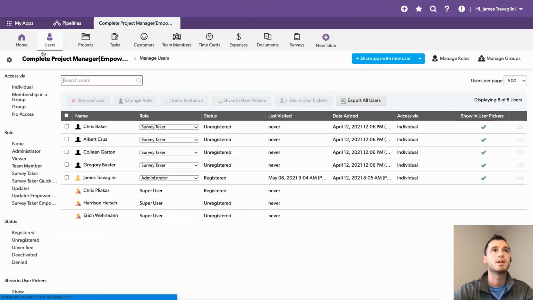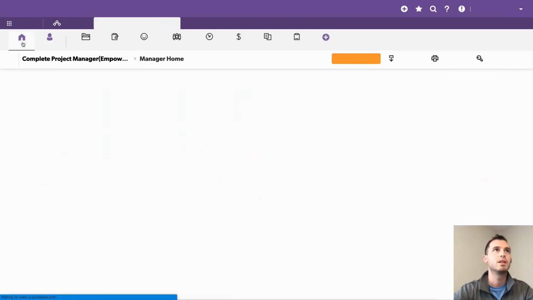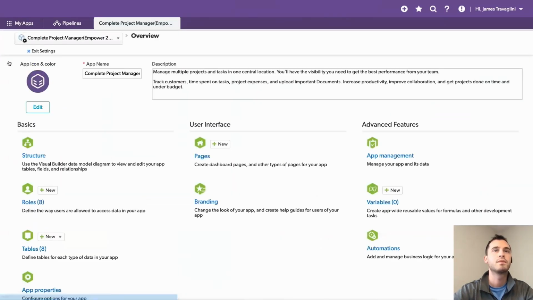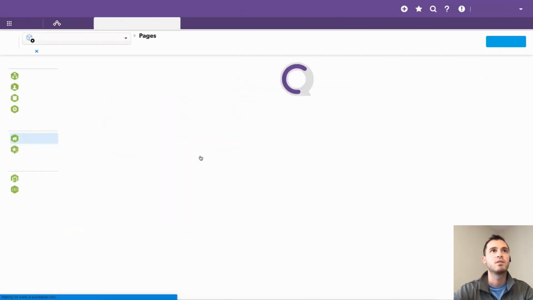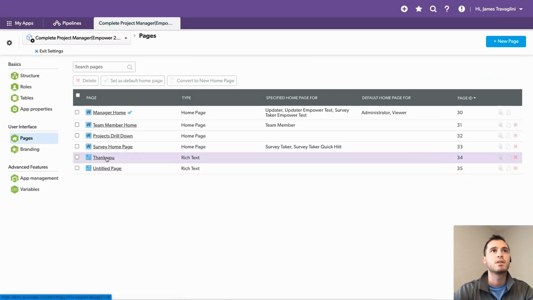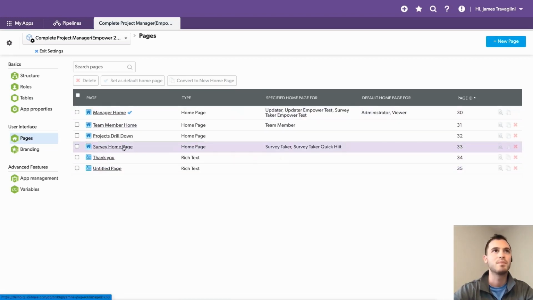We'll exit settings here. And actually, we're not quite done with that role. Before we finish that role, I just want to quickly show you the dashboard that we're going to create for them. So if we come in here to the app settings, go to pages, I have a few set up already, and we're going to look at this thank you here. So I actually created what's called like a rich text page. Actually, scratch that. We'll come to that in a second. So here's the survey homepage.